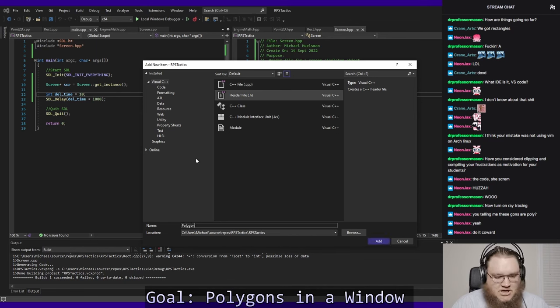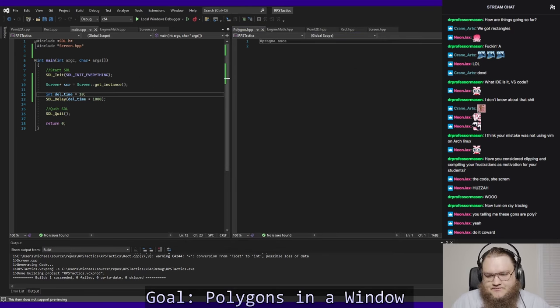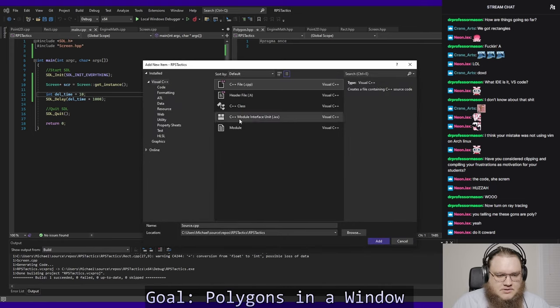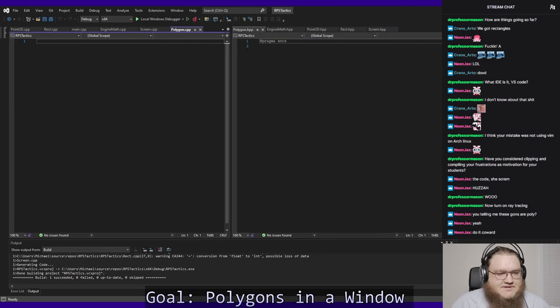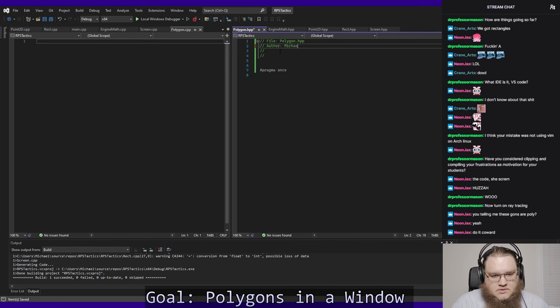Let's call it polygon. Add new item. Alright, polygon.cpp goes on the CPP side. Nope, file goes first. Okay, not enough caffeine. I'm failing to spell my own name correctly.